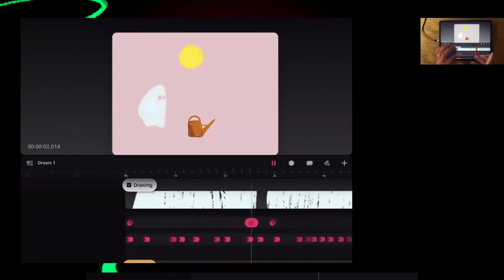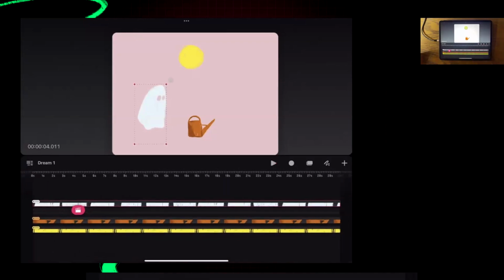And that's also cool, that when you zoom in, you can zoom in on a section of your animation rather than seeing the entire thing. And then if I just want to zoom out again, I can just pinch in order to come back to the general view. All right, so what I want to do here is I want my ghost to check out this watering can.